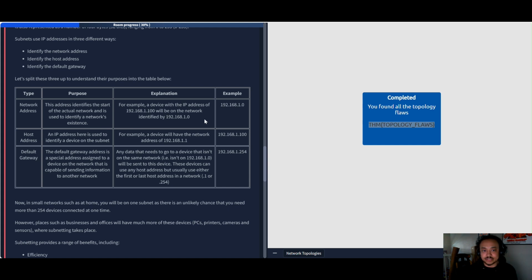And here's an explanation. A device with IP address of 192.168.1.100 will be on the network identified by 192.168.1.0. Okay. Then our host address is an IP address here used to identify a device on the subnet. So any device can have one of these addresses. So this is going to be, let's see, we're at 192.168.1.1.